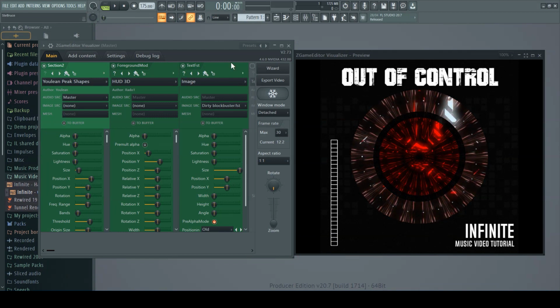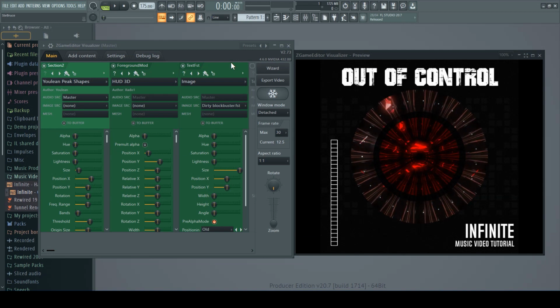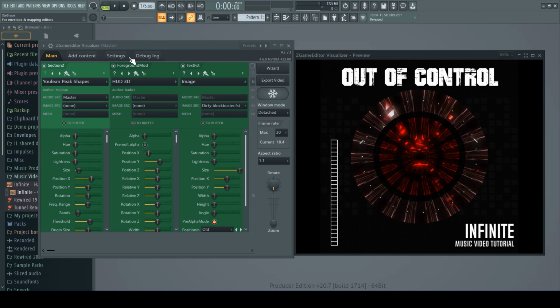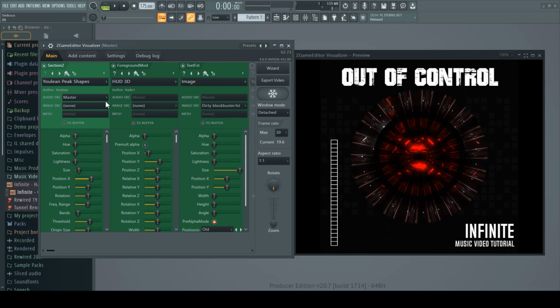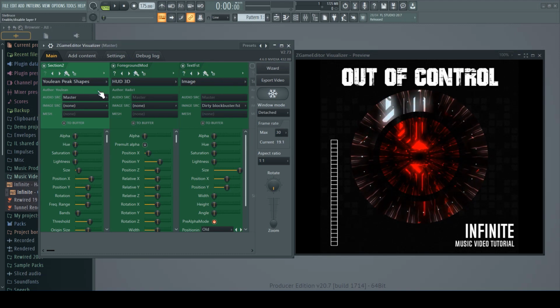So in the next tutorial, we're going to go on and we're going to make a video from scratch, building it ourselves within the program over here. So we're not going to use the wizard. We're going to do everything from scratch.